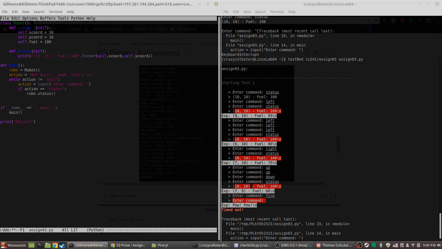Well, let's get going on my next if. Next up, if action equals left. Robo dot move parentheses. Ha! I'm so good at coding.